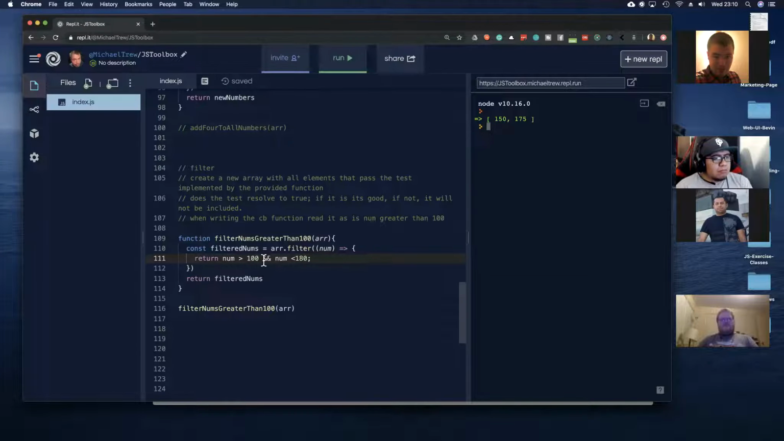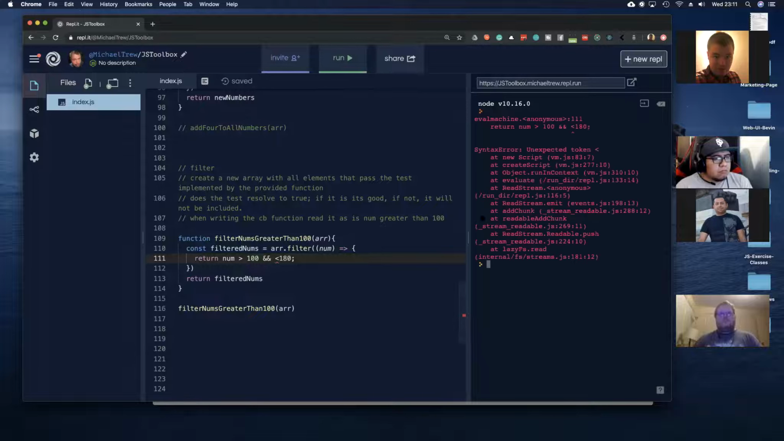Now here's the other important distinction, because you might see this tomorrow, you might not. If I just say and less than 180, it doesn't work, right? It's going to give me back an error like, what's less than 180? We don't know what this is. What's this token? But I cover this in a previous session.